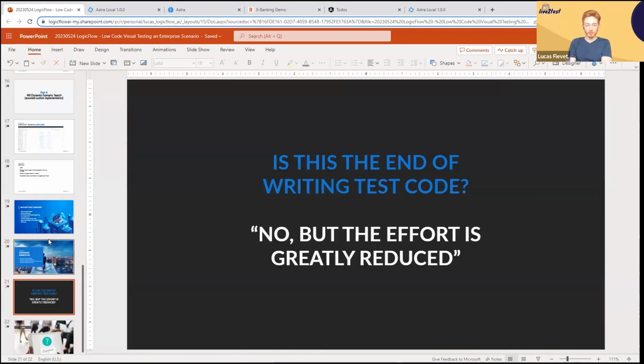So this concludes the end of writing test code. No, there are still always a lot of custom needs in every enterprise application landscape that need to be addressed with custom code, but a no-code and low-code approach greatly reduces the effort needed to automate all the scenarios.